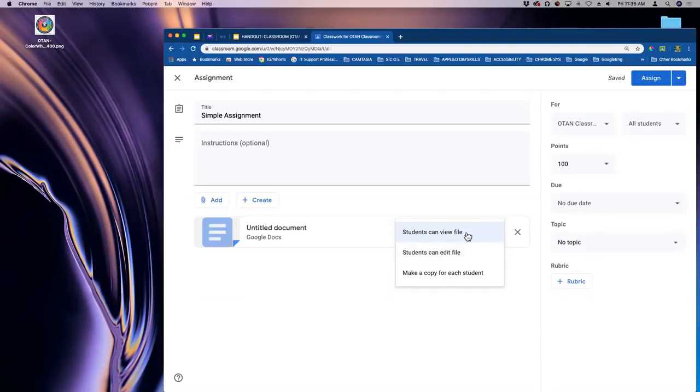Students can view file means they can just view it. They can only look at it. And that might be something that I wanted to do on the syllabus, right? I just want them to read it. I don't want them to change it. I just want them to read it. Make a copy for each student means they have their own copy. They can't touch mine, but a copy is made in their folder and they can touch theirs.